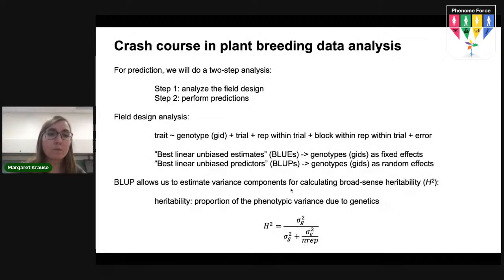So a lot of times with breeding and this prediction activity, we do a 2-step analysis. You can do it in a single step, but most groups, I think, prefer to do the 2-step analysis. So the first thing that we're doing is just analyzing the field design. When the data comes in, we have multiple replications of each genotype, and we want to eventually have a single value for each genotype. So we need to analyze the field design.